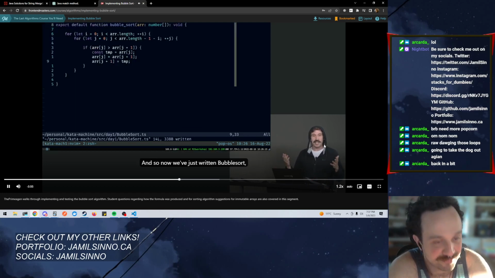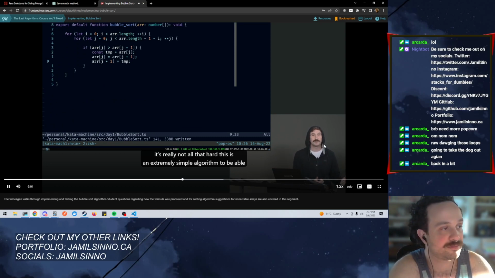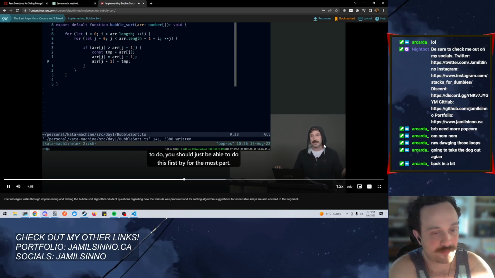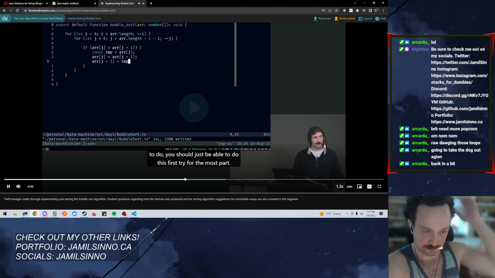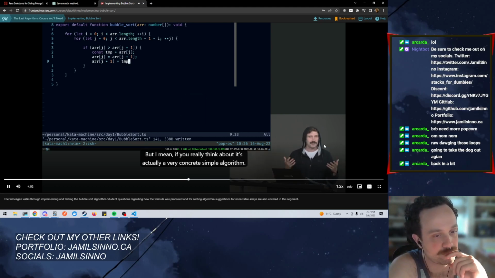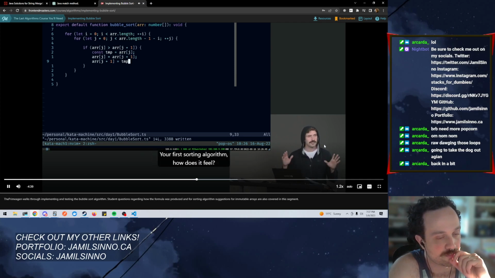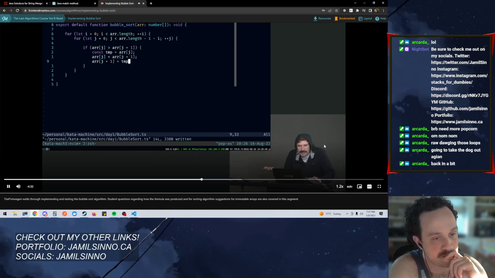There we go. And so now we've just written bubble sort. It's really not all that hard. This is an extremely simple algorithm to be able to do. You should just be able to do this first try for the most part. I mean, I just did it first try, so everyone can do it first try, right? But if you really think about it, it's actually a very concrete, simple algorithm. It's probably simpler than binary search. From a technical perspective, binary search is significantly harder than this sorting problem. We did it. Awesome. Your first sorting algorithm. How does it feel? Is everyone pretty excited about their first sorting algorithm? I'm excited.